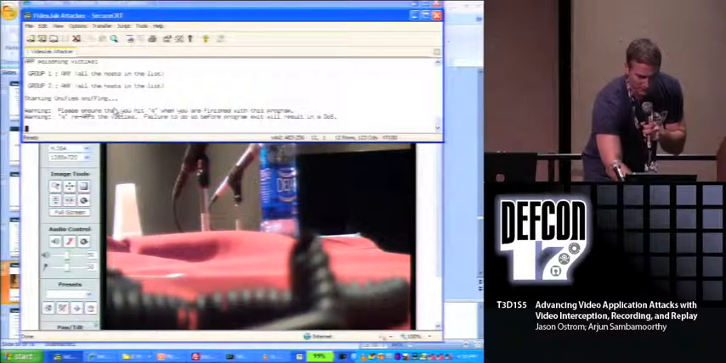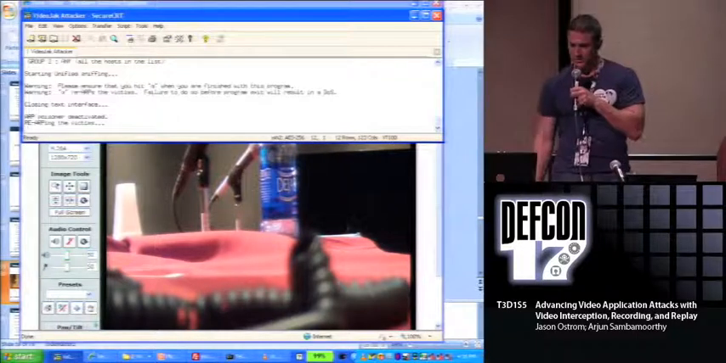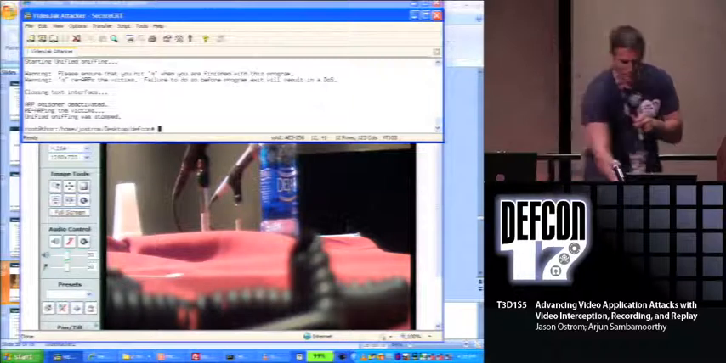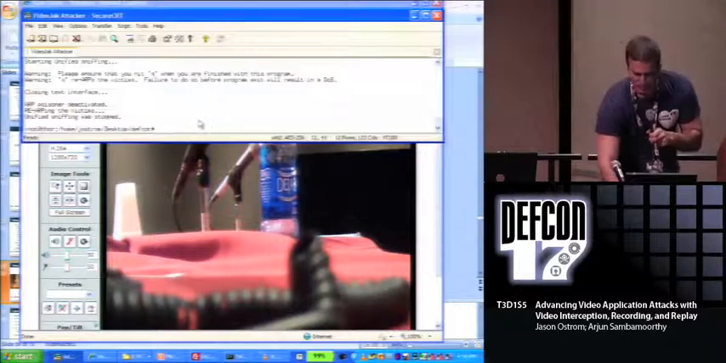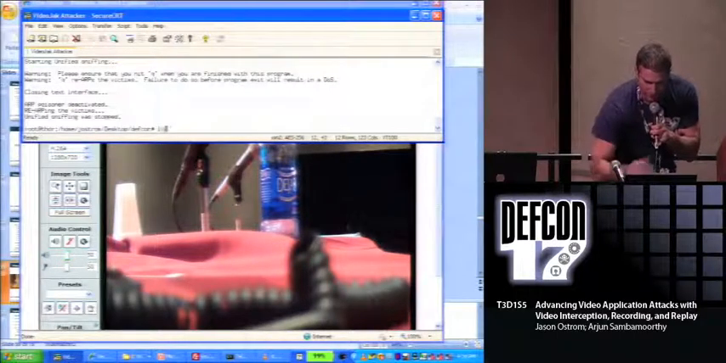Okay, so UCSniff has finished its work. Let's hope that we captured a good video stream. Blah.pcap. Okay, Arjun saved it off. We're VideoJack teammates here.